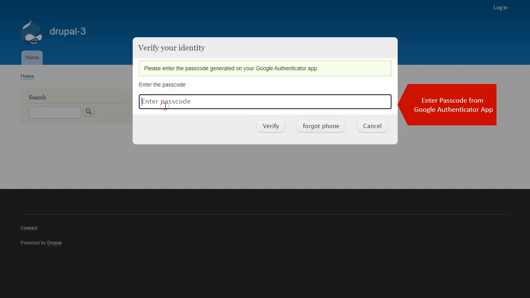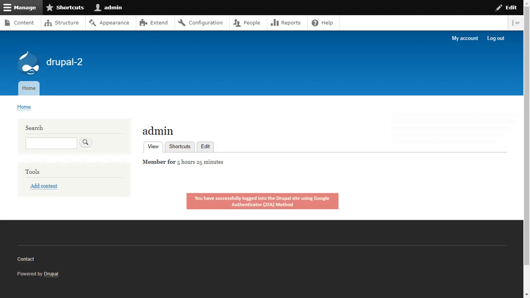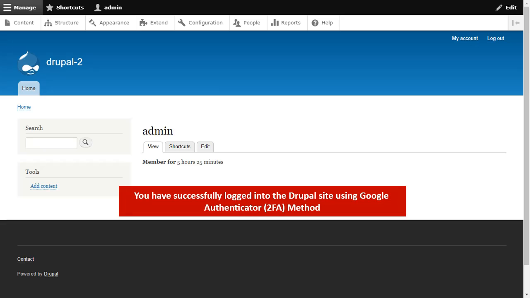Enter passcode from Google Authenticator app and click on Verify button. You have successfully logged into the Drupal site using Google Authenticator 2FA method.